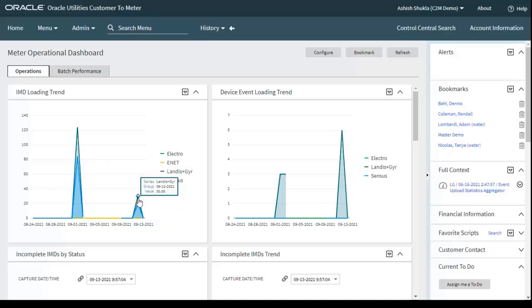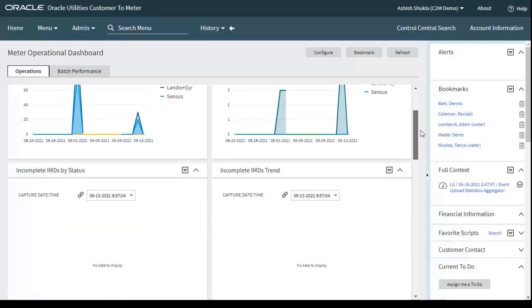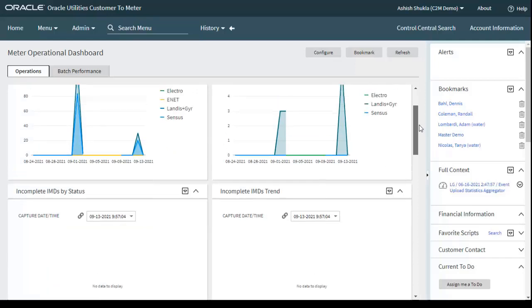Okay, IMD read. And here if you see 13th of September, I ran that batch, and if you see the LNG, 6 events have been uploaded on 12th of September, where I have mentioned the lag is -1 day. That is the reason you are seeing the 12th of September. Here the Sensus value is 0. So this refreshes the dashboards, and this will give you the real-time changes in the meter operational dashboards.